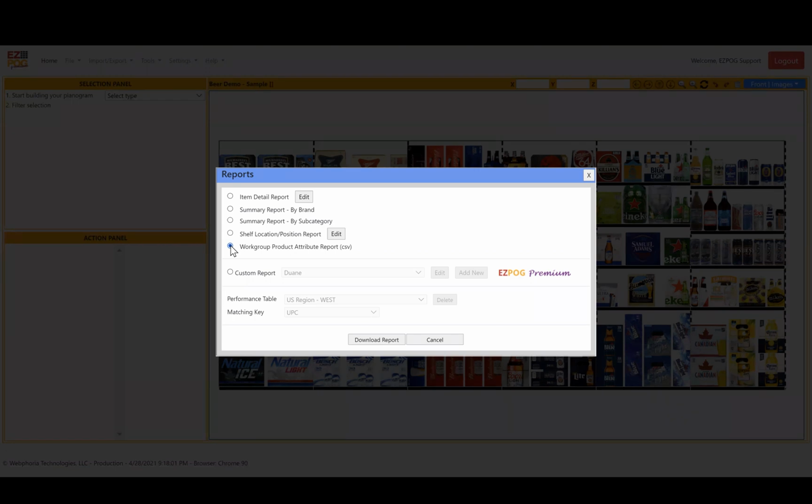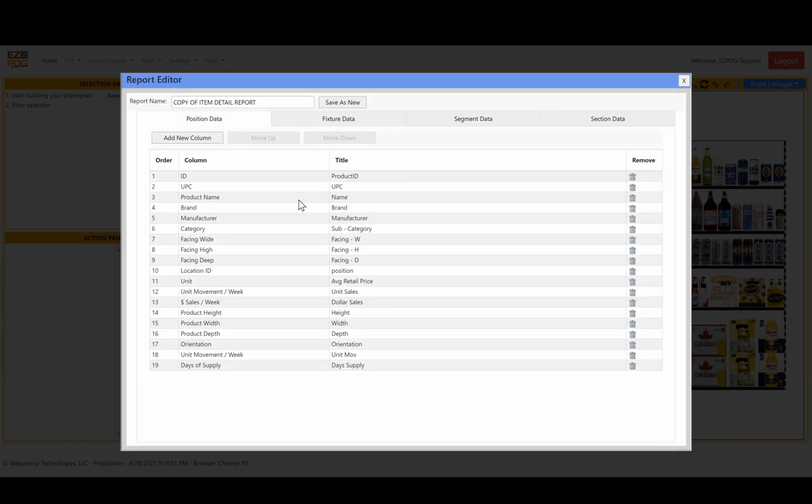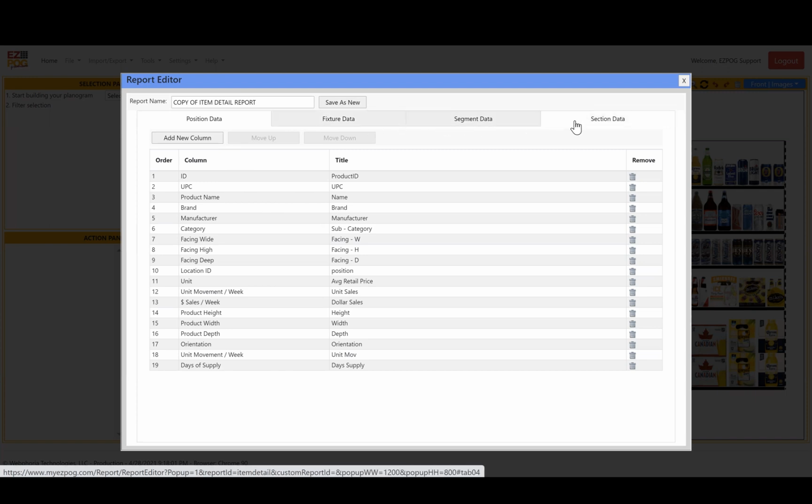The most commonly used reports are the Item Detail Report and the Shelf Location and Position Report, and both can be customized and saved. Reports can be as simple or as complex as you need. When I click Edit next to the Item Detail Report, you can see that I can add and delete whatever columns I'd like. In addition to the position data, I can also include fixture data, segment data, and section data.